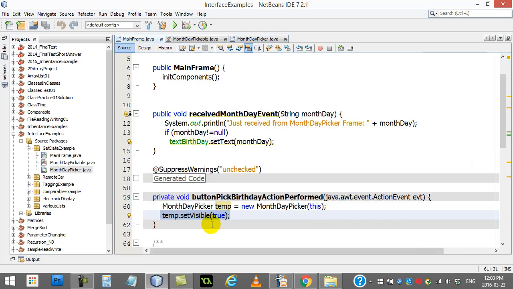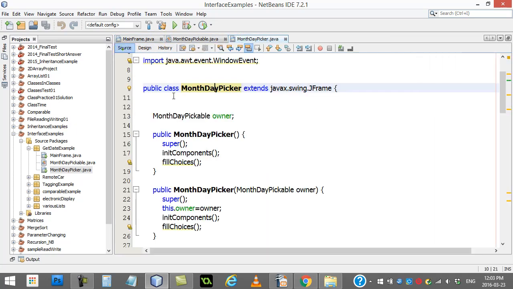Notice the main frame, when it made it: make a new MonthDayPicker and send in this. This is the memory address of this frame. So that's how it lets it know, hey, it's me. So whatever memory address this is going in, the MonthDayPicker is now remembering inside of the owner variable.